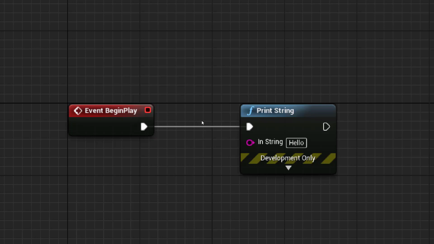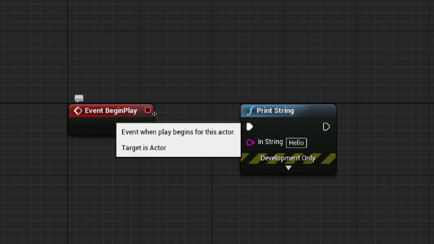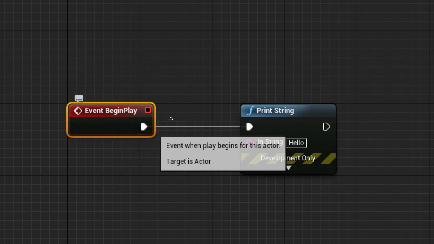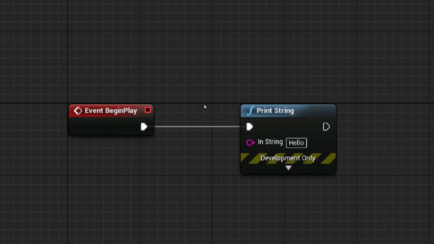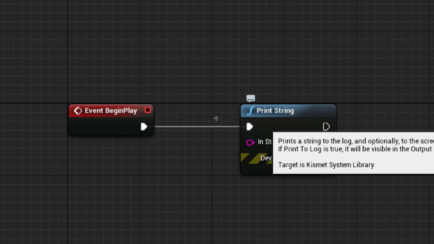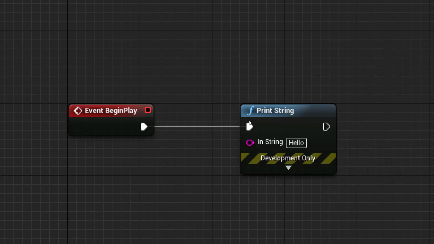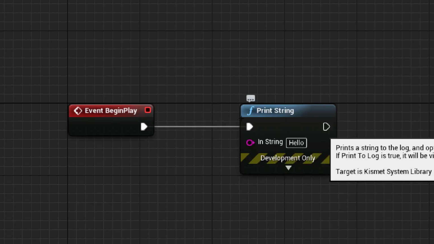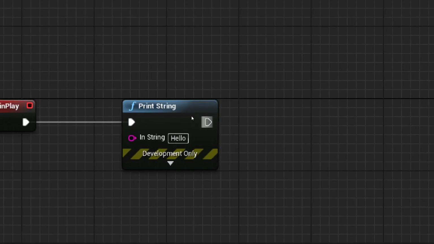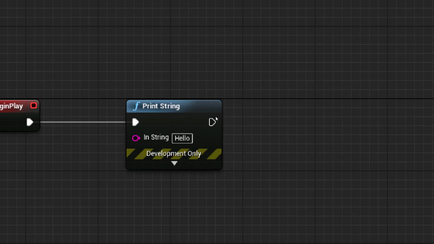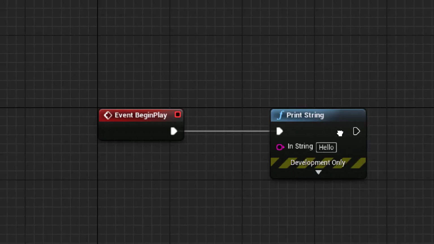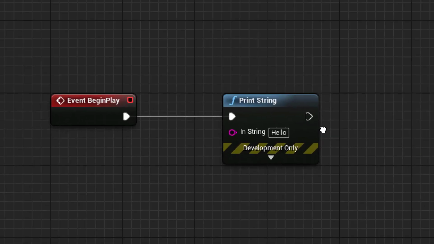So these 2 nodes are now connected, and whenever event begin play gets triggered, it will straight away trigger the print string node here. And the print string node here, as you can see, has both an input execution and an output execution node. So we can carry on the progress of this flow here. So we could plug this into another node, then to another node, then to another node, and continue on the string. So when the game starts, we can do quite a few different things.